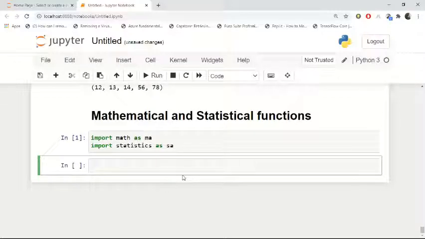Okay, so for the math library, first of all let's take some examples. For the numeric functions, we have the ceil function, floor function, factorial function, fabs (absolute) function, and the GCD function. So let me show you some of these functions. So we can write like this.